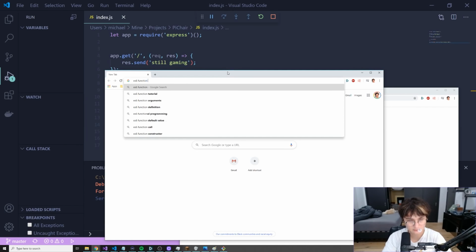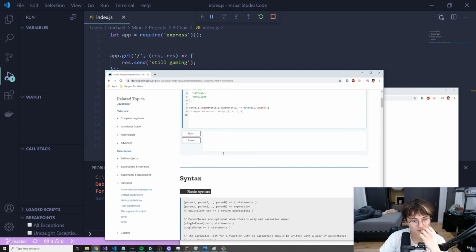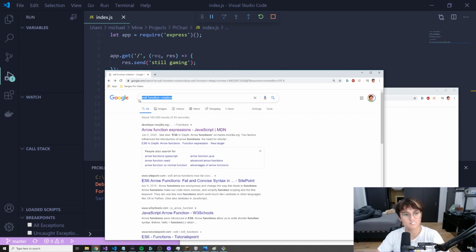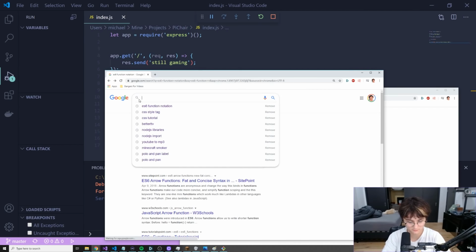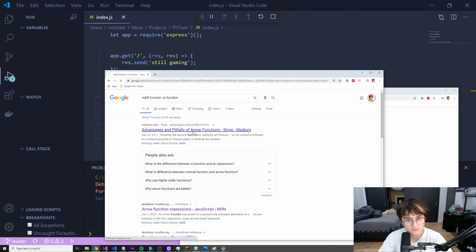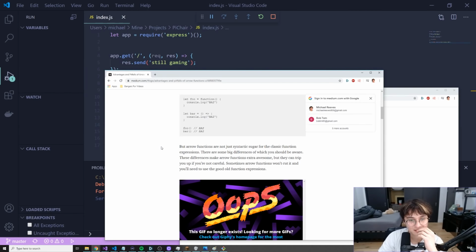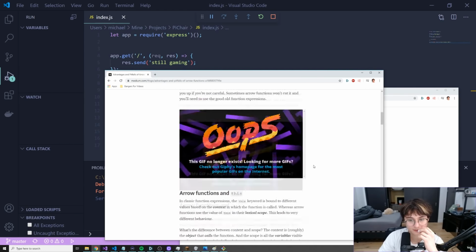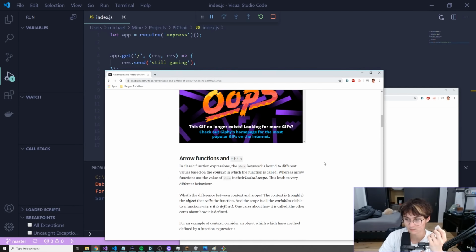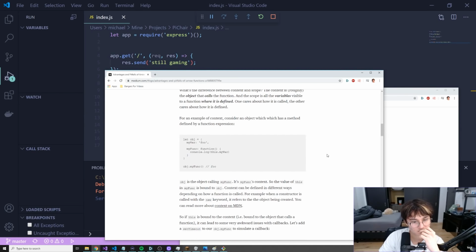ES6 function notation. Arrow function. Let's read up. Alright, if there's a difference, then there's a difference. ES6 function versus function. Okay, well, there are big differences when it comes to this. Arrow functions. I don't think I've used them in many contexts where it's important, but it's different.